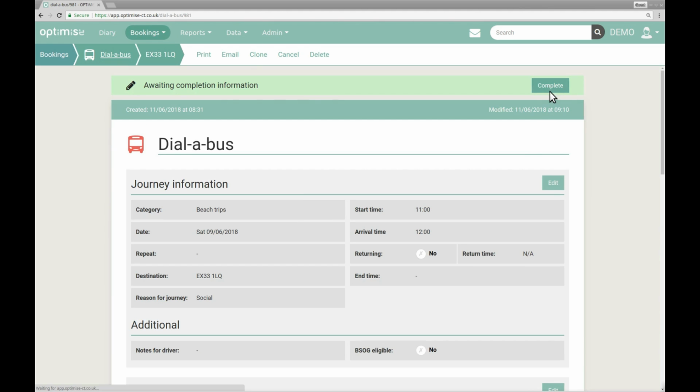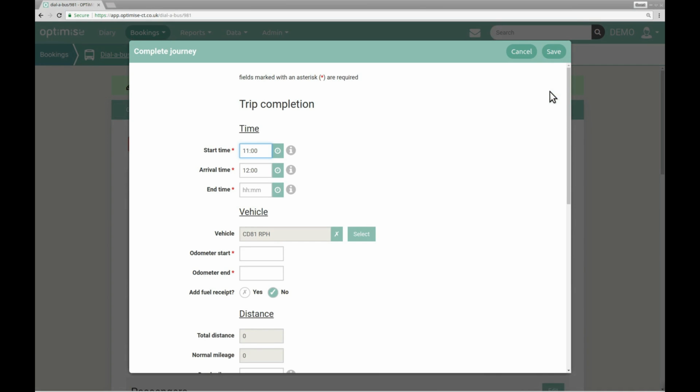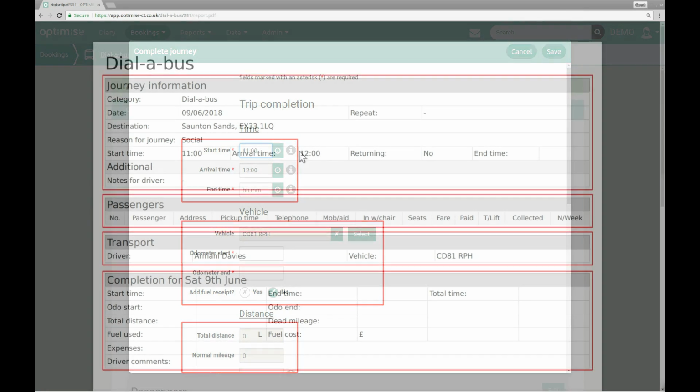Pressing complete, we can input all remaining data about the trip. If a journey sheet was printed off and later filled in by the driver, you can just enter these details into the boxes provided, as the boxes in the completion page match the ones in the form.